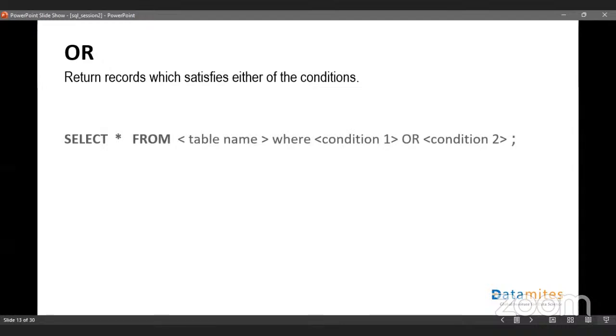So you can see our syntax here. Same thing, select. If you just have to print all the records, then it's asterisk. And you're fetching it from a table name. So it's from table, and you need to specify two conditions, so you use the where clause. You need to specify condition 1 and condition 2. Here we are using the logical operator, that is OR operator.